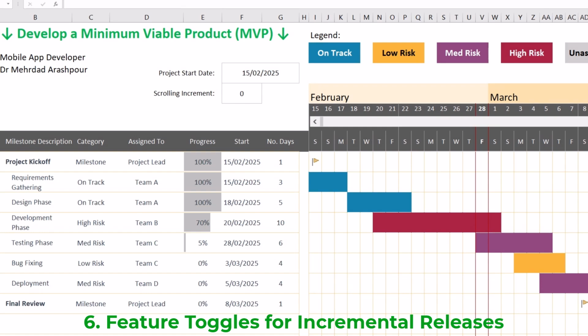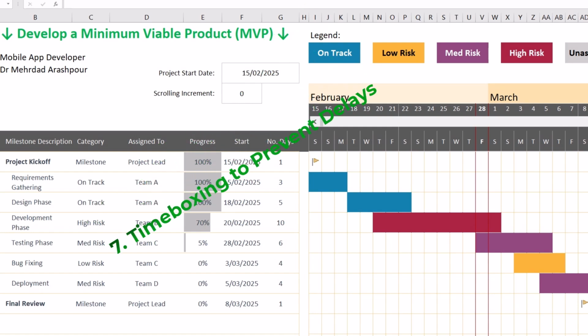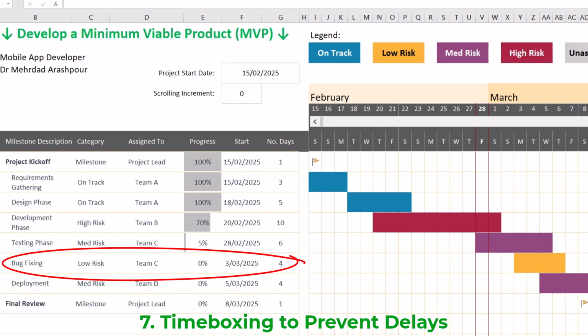Finally, use dark launching, or releasing features to limited users before public release, for risk mitigation. The seventh action is to use time boxing to prevent delays in bug fixing and deployment. Since bug fixing starts on the 3rd of March, any delays in development or testing could eat into that window. Time boxing ensures that each phase stays on schedule.